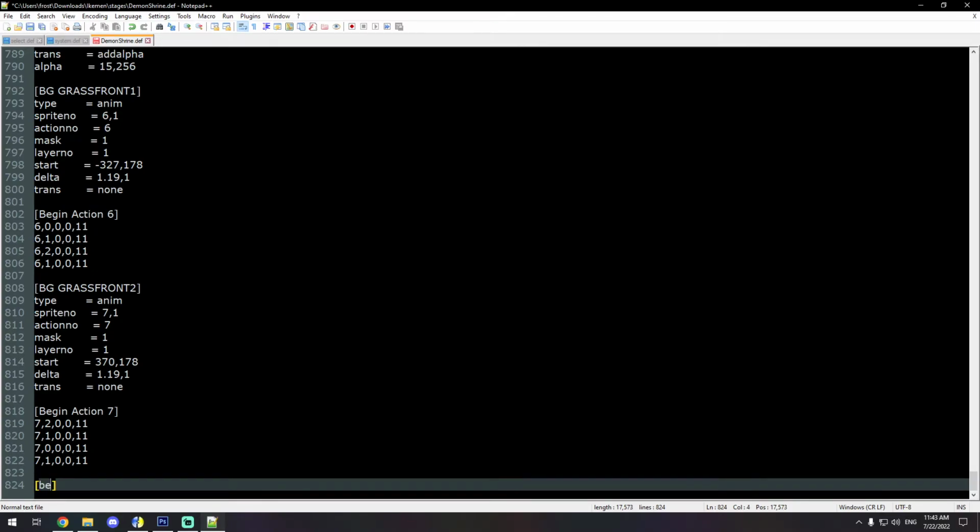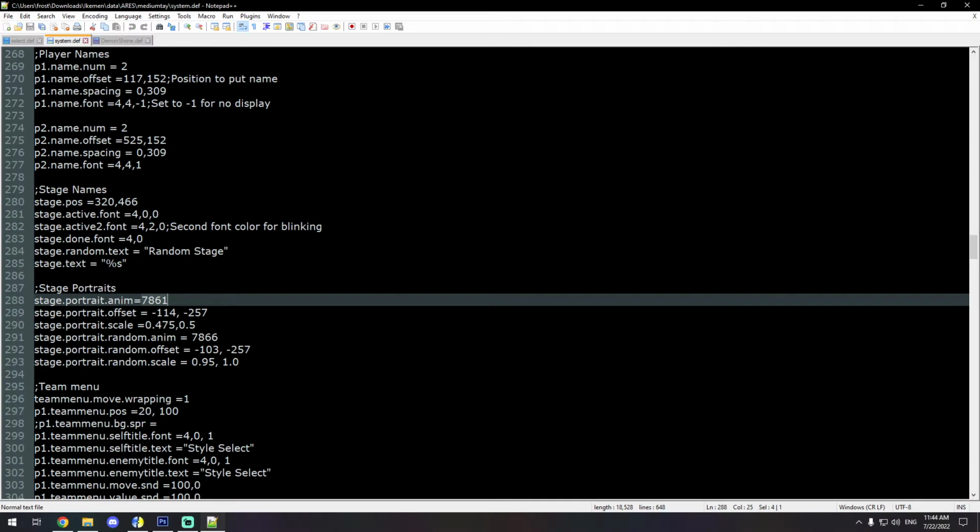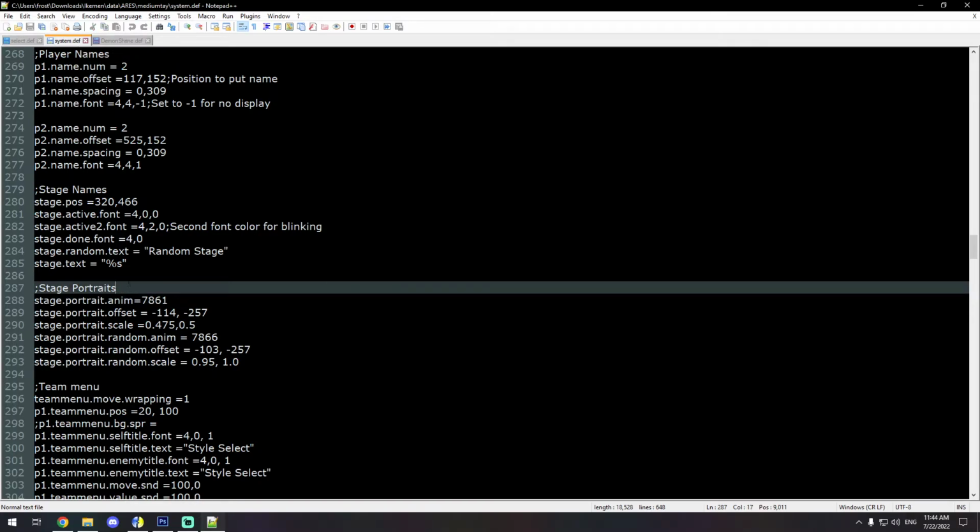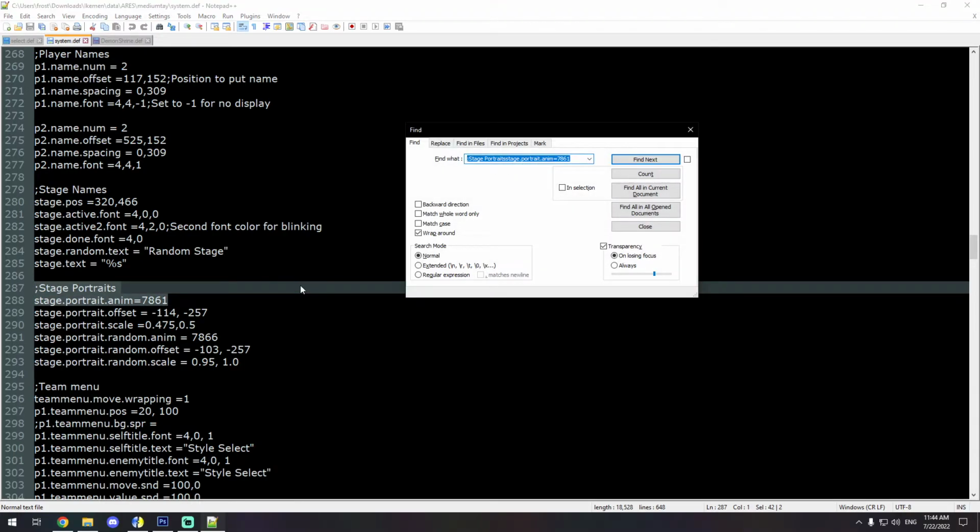So next, we're going to write our animation. So begin action as you would for animations. And if you don't know what number to put there, in all of my system.def files that I do for my IKEMEN edited screen packs, I like to try to label everything and keep a straightforward number, usually the same one.